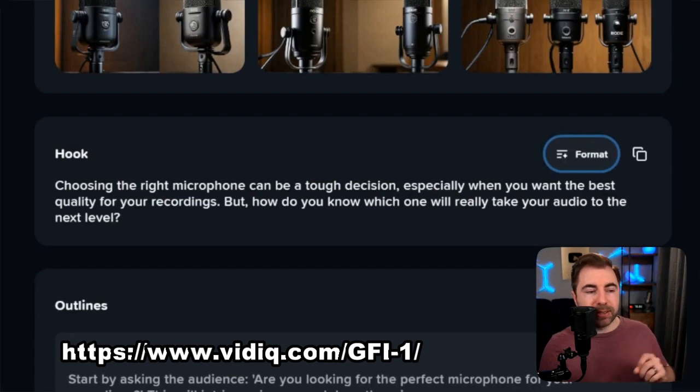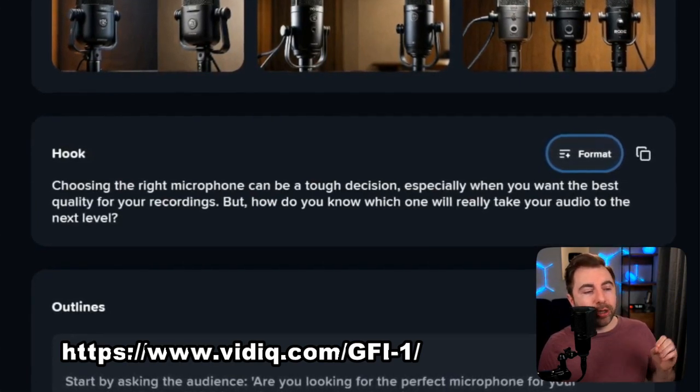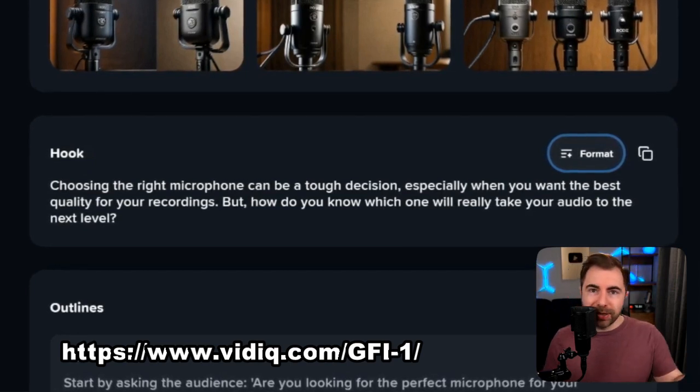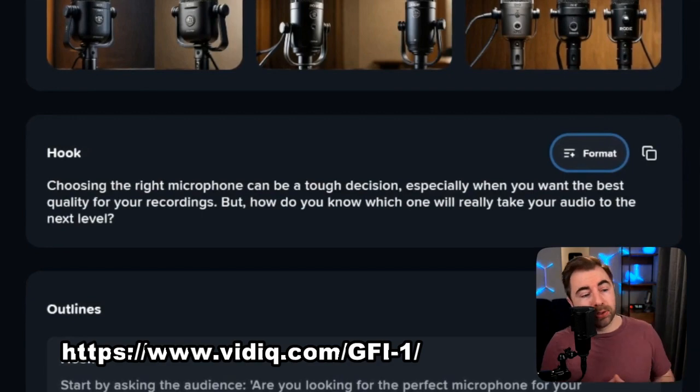Choosing the right microphone can be a tough decision, especially when you want the best quality for your recordings. How do you know which one will really take your audio to the next level? That's great. So now we're addressing a problem. I love to do that in my hooks, so I think that's awesome.